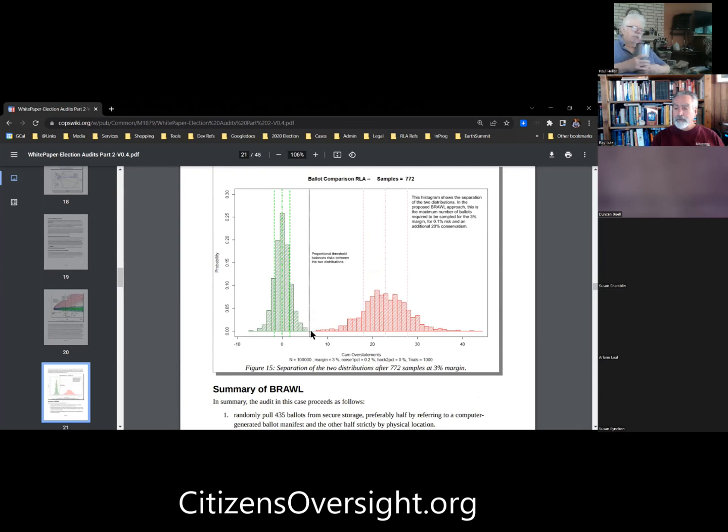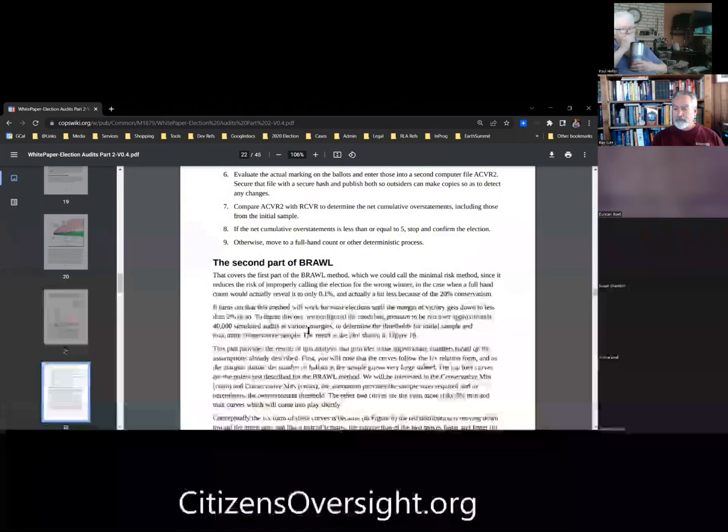This is if we had 3% margin and 0.1% risk, 99.9% sure, and an additional 20% conservatism. You would know for sure that these are separated, and that would be the goal of the process.